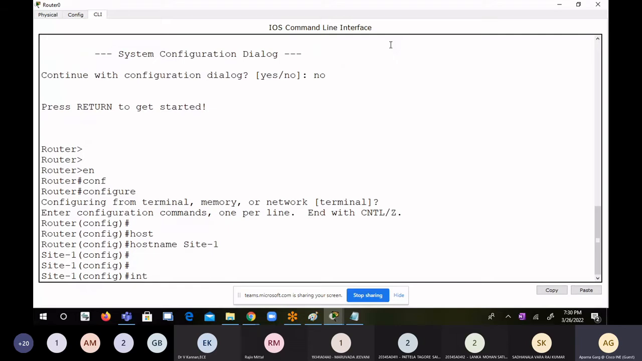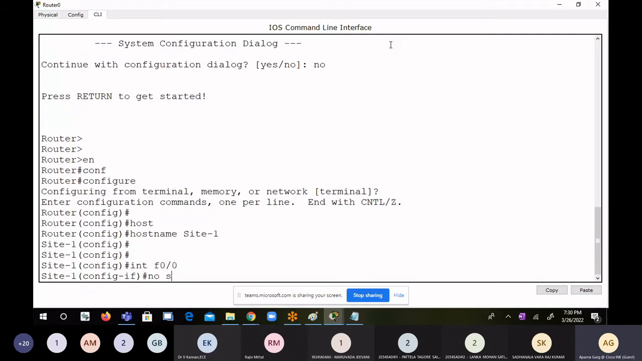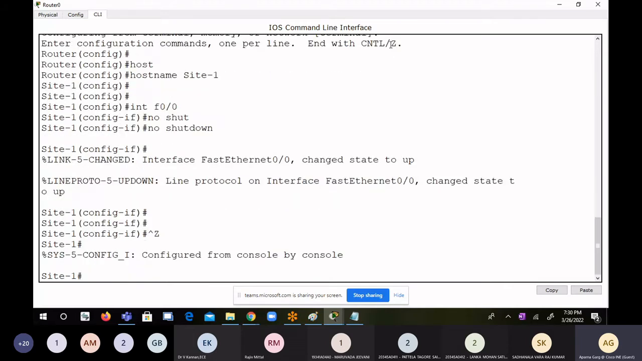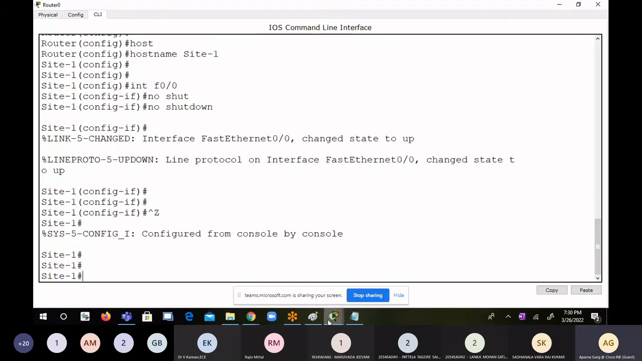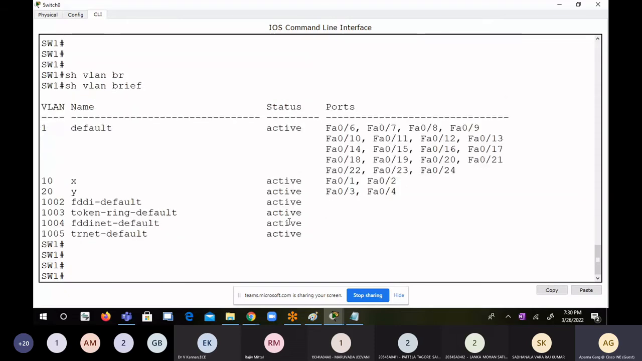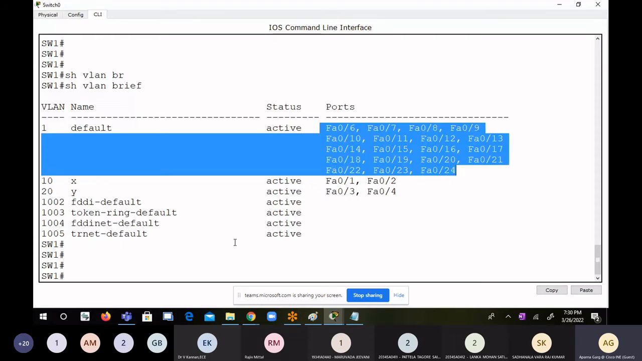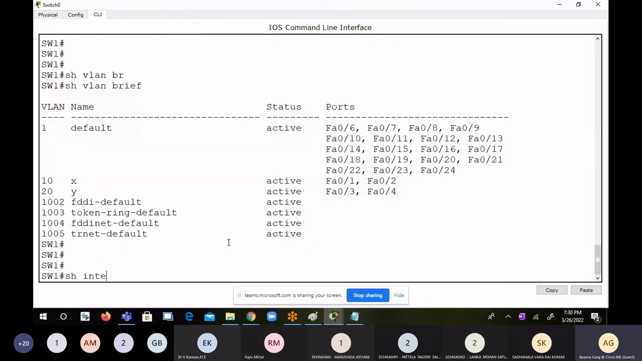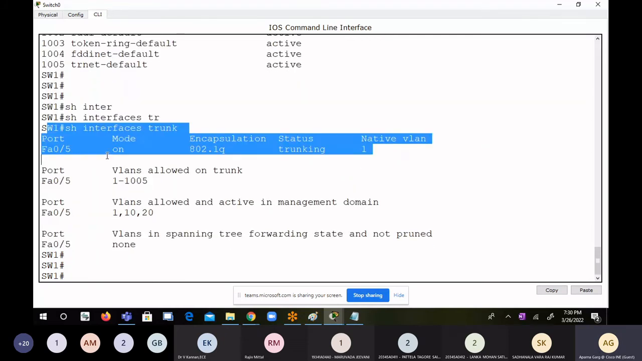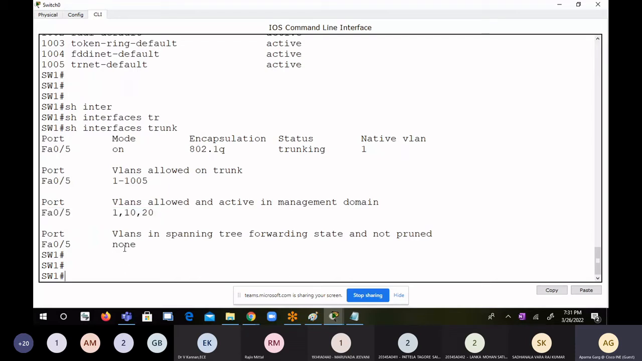Site 1. Then you can say interface F0/0 and then you can say no shutdown. Right? No shutdown. Once you say no shutdown here, you get into the switch and you can check show VLAN brief. See, fifth number port is no more here. Why? Because it has become a trunk. Let me check show interface trunk. I can see the fifth number port is a trunk now. The trunking is on. Encapsulation is 802.1q. All the VLANs are allowed. I will save the configuration, WR.